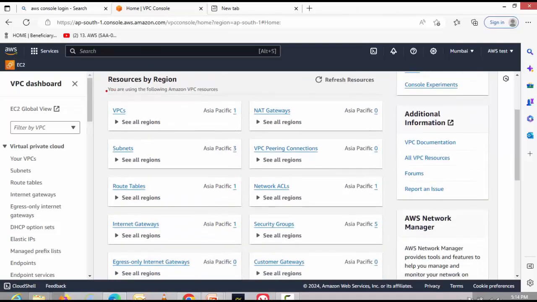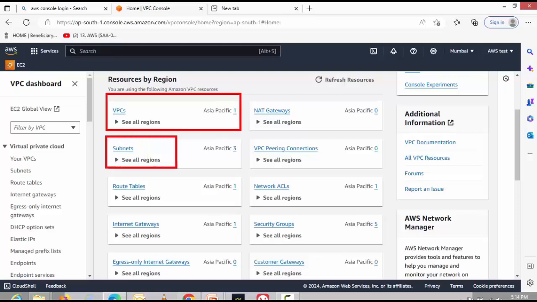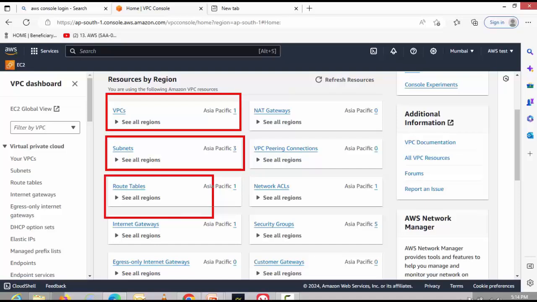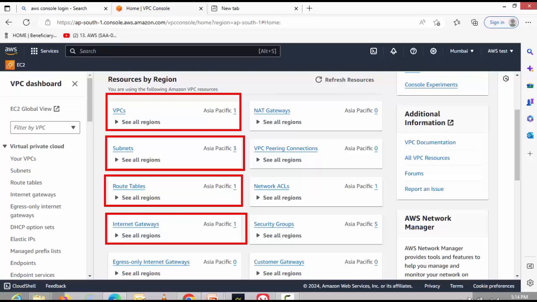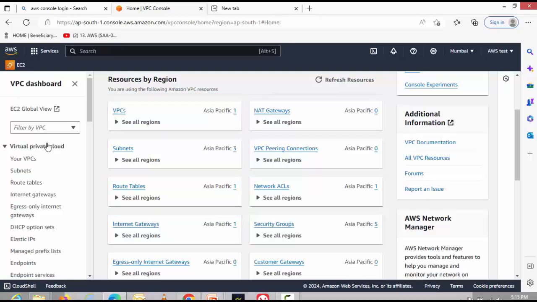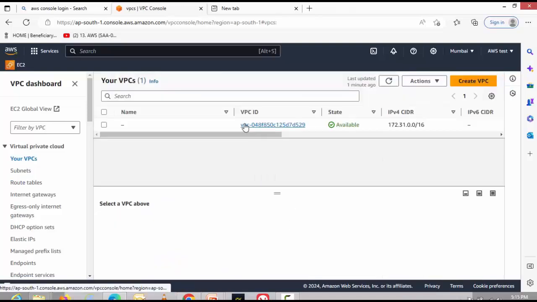whatever we have discussed in theory, by default one VPC is already available here. Subnets, 3 subnets are already available here. Why? Because in the Mumbai region there are 3 availability zones. One default routing table is already available, one internet gateway is already here. When you create an account, you get everything by default. So let's start your VPC. Right now we have one VPC, that is the default VPC, as we have discussed many times. So let's create.